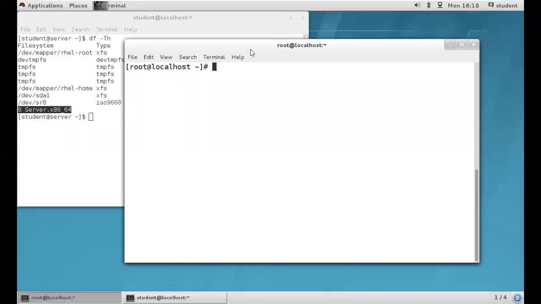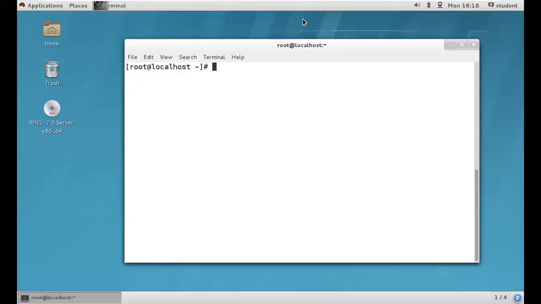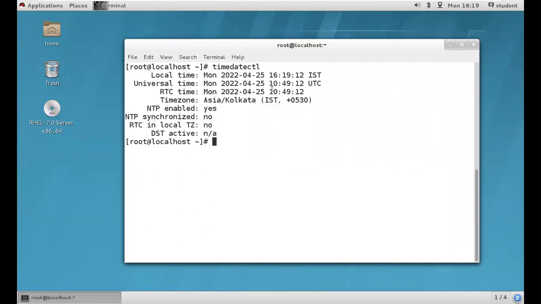So let's see, guys, here. We'll see the timedatectl command now. Guys, it is better to execute this timedatectl command with the help of the root user. That is best. So we are going to execute timedatectl now. Type timedatectl, then hit enter. It will show you the time details, guys.